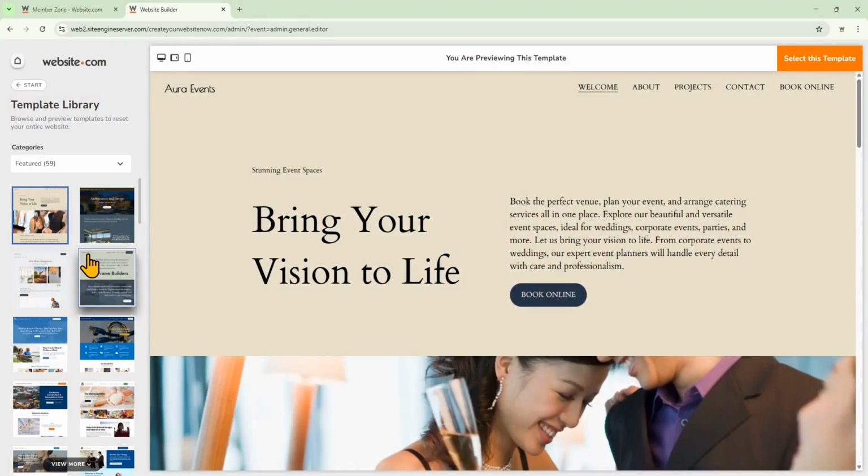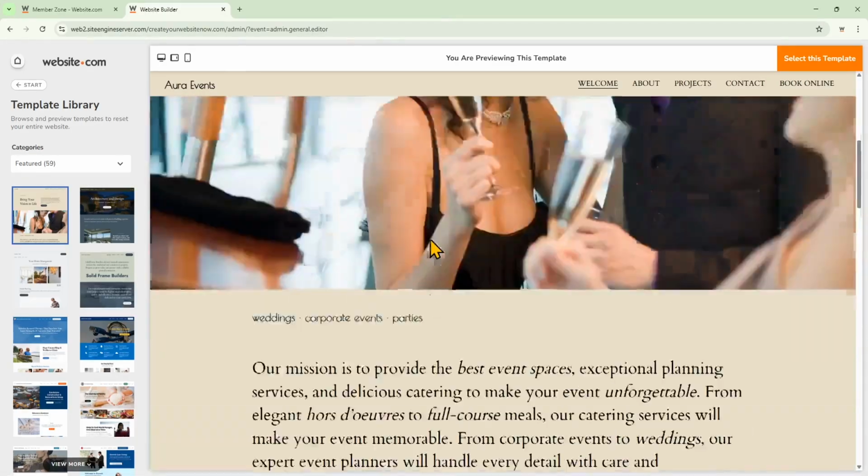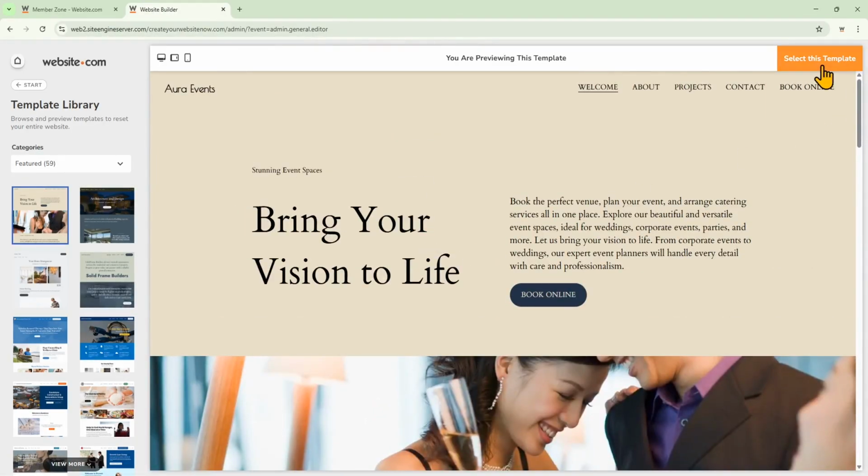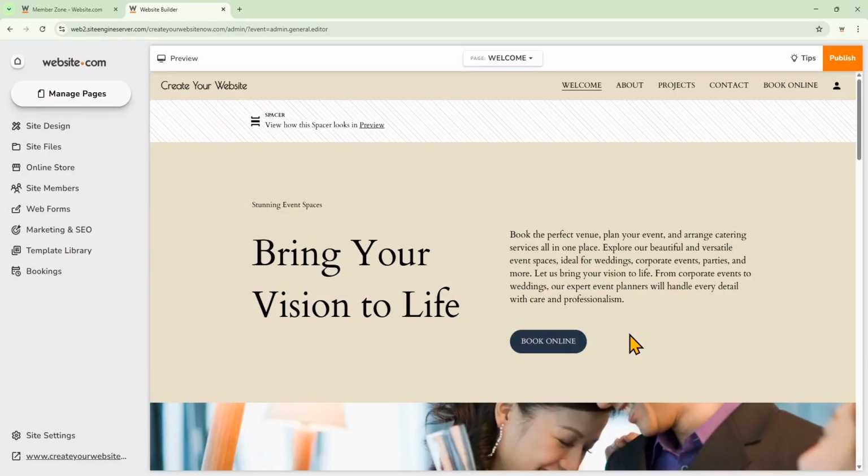When someone lands on your website, your visuals should instantly communicate your vibe, whether that's bold and modern, calm and minimal, or fun and playful. Now, I'm making a website for my vintage store, and I'll want my vibe to be clean, classic, and upscale. So I'll start with this template. I'll click Select this template, and I'll reset.